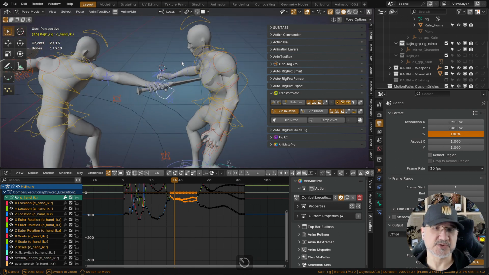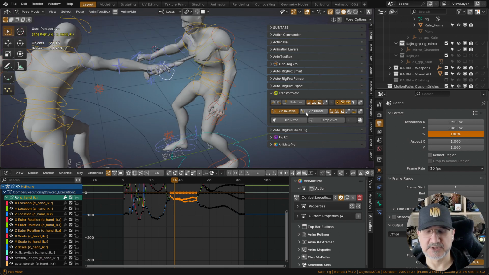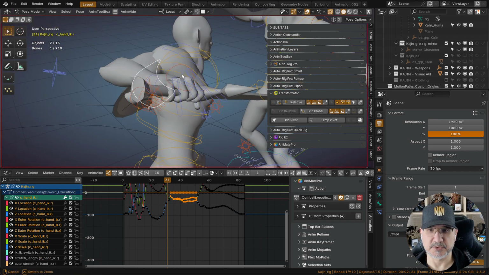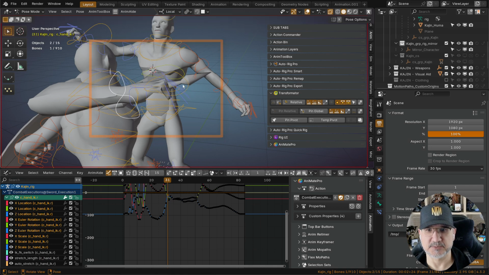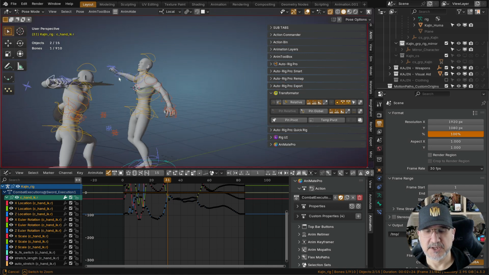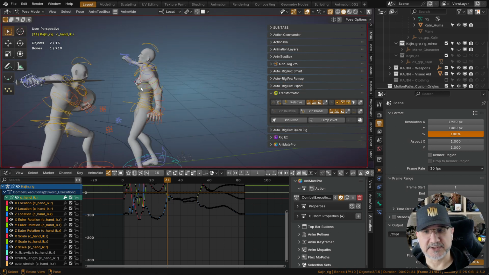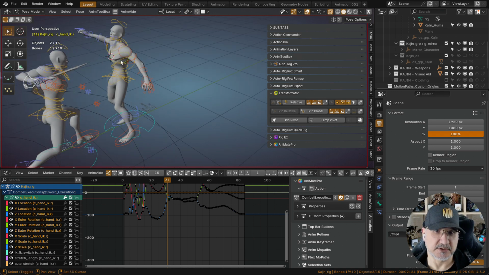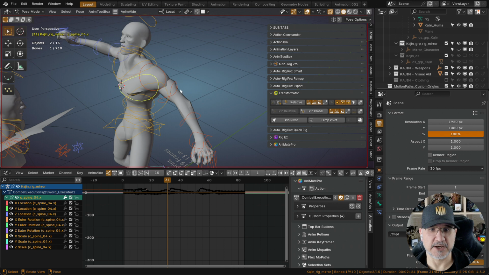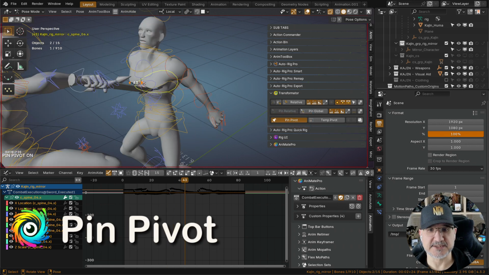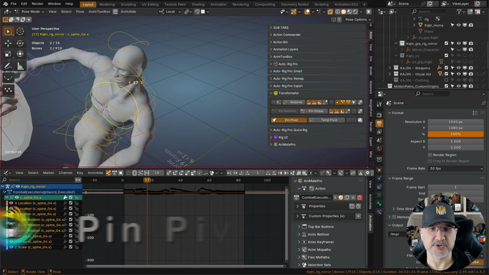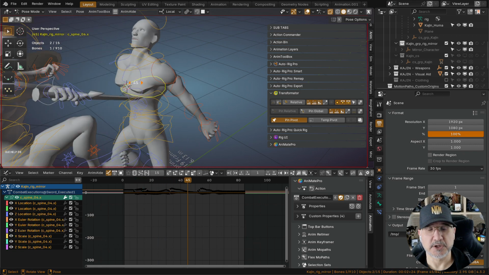So in order to solve this, I have created the new type of constraint, and what we're going to do is aim the hand more or less at where the cursor is right now, but that will mean that it will look at the cursor but change based on the cursor's world position. So we are going to show now a new tool that we have introduced, which is called Pin Pivot. What this will do is pin the 3D cursor to any bone or object that we have.